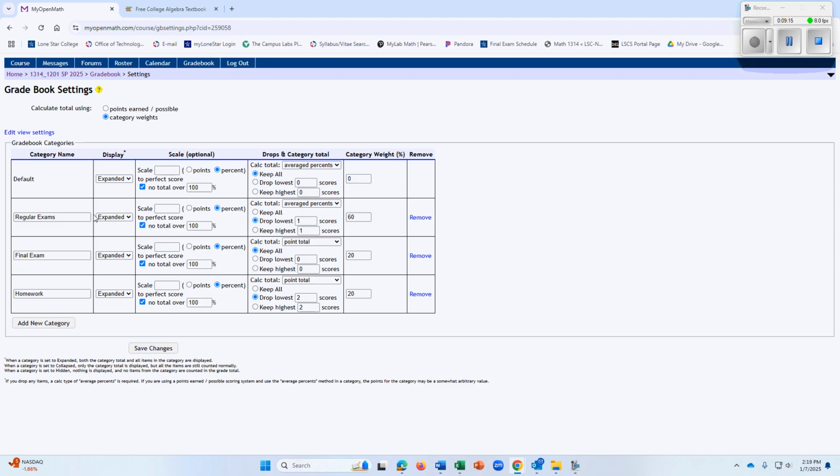So for my regular exams, I have that count 60%. I usually replace their lowest one with how they perform on the final exam. So I count the final exam twice. I count it as a final exam, and then I also count it as a regular exam score. And then I drop the lowest one. So basically adding that extra score there will replace whatever their lowest score was on their regular exams.